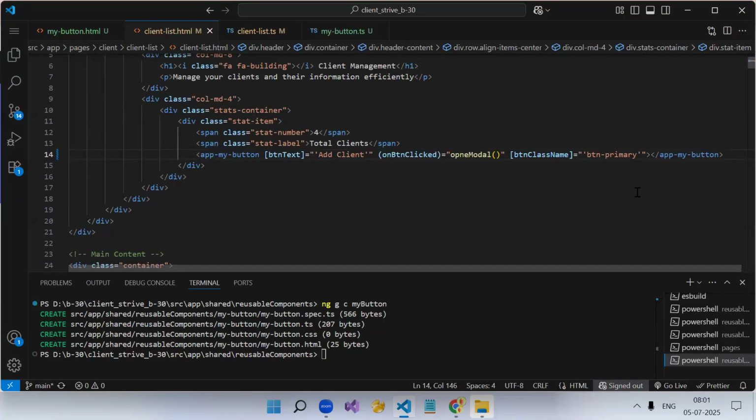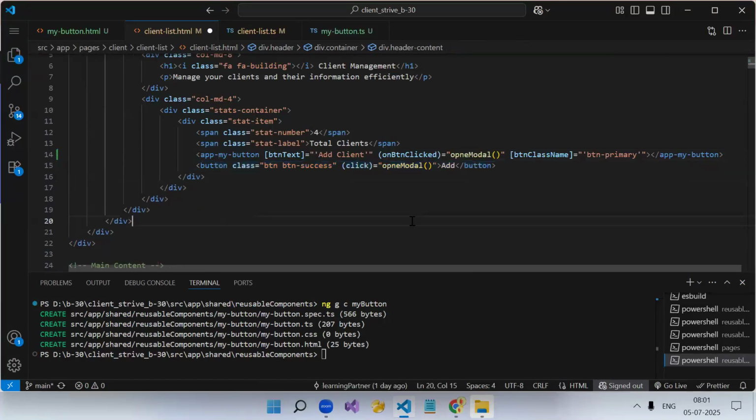Now, again, coming back to our logic, why do we need a reusable component? First of all, what's the use of reusable component?